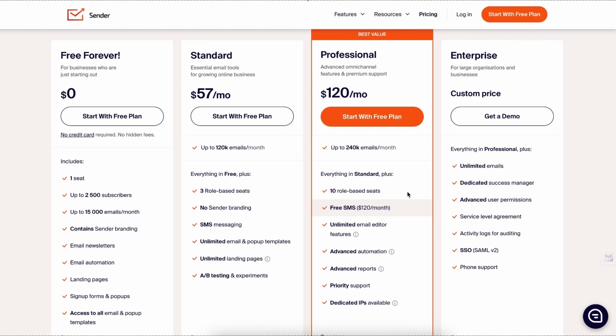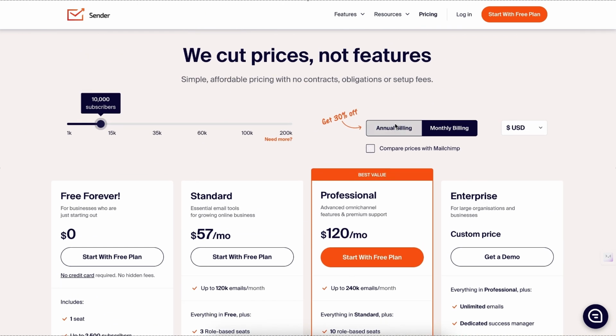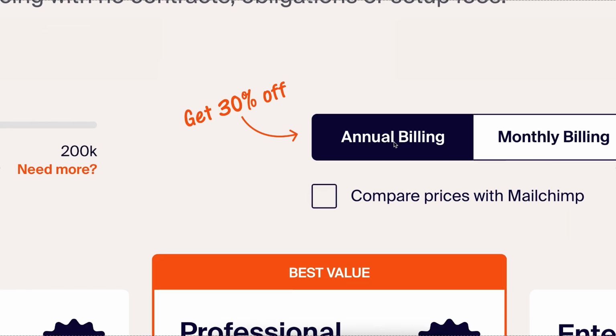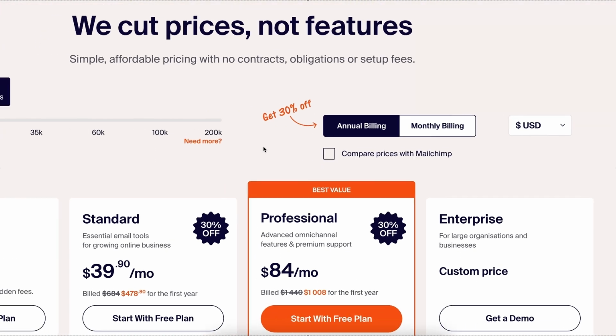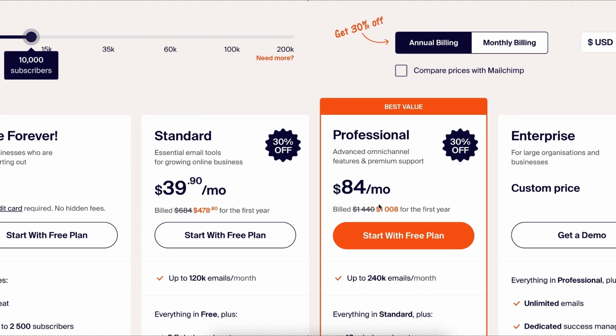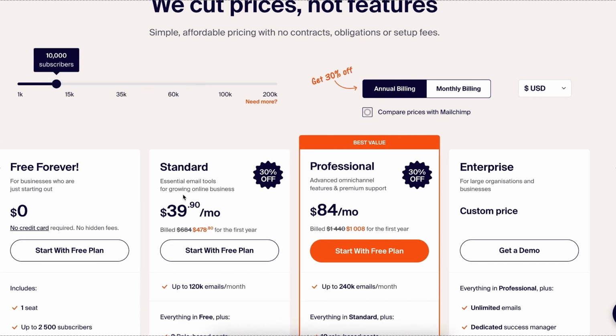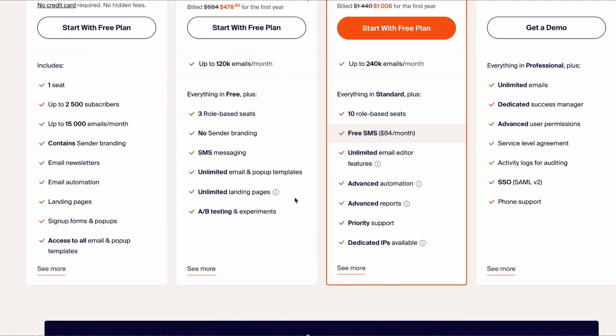So it's honestly great pricing, even the professional, because you get all of the SMS, and if you do annual billing, this is, I think, the biggest discount on any email marketing software. You get a 30% discount. So 10,000 subscribers is only $84 with the professional plan, and only $40 with the standard plan, which is honestly absolutely insane.